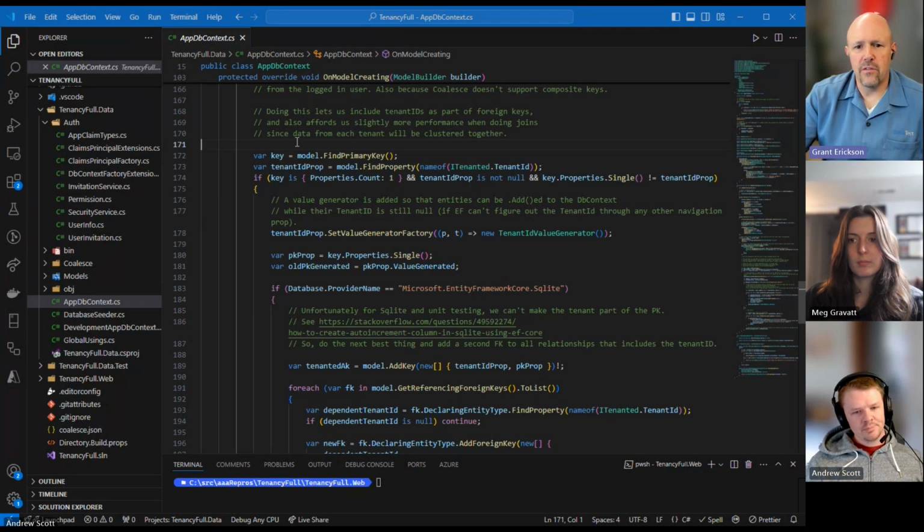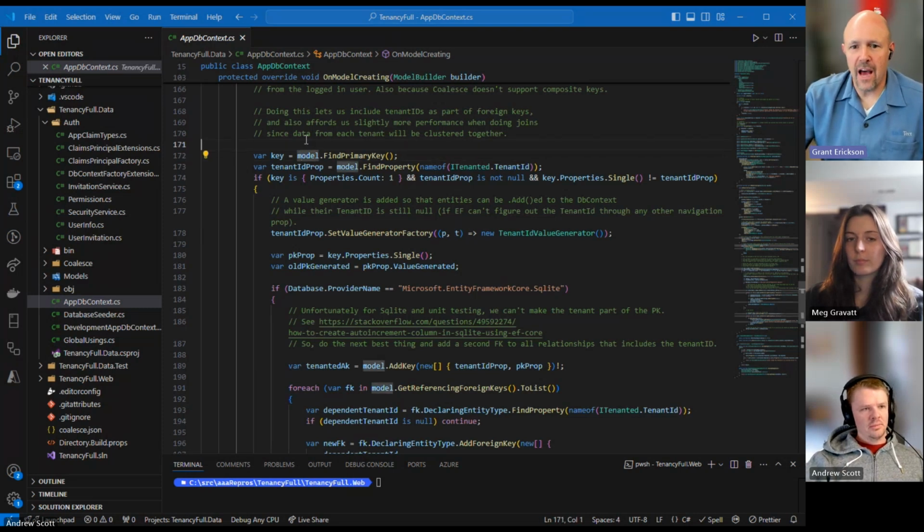And that really is, you have to make sure that you add this idea of having a tenant ID to every one of your objects, right? Because if you don't do that, this isn't going to do that for you. You have to actually go ahead and implement that interface.